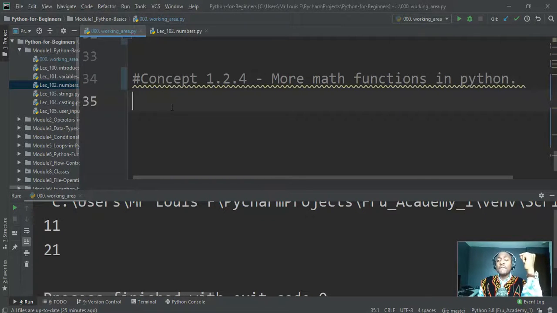That's what we're going to be looking at within this particular concept, because Python offers a whole library, a whole list of methods or functions that you can use to work with numbers even more. And we're going to be going through some of those.